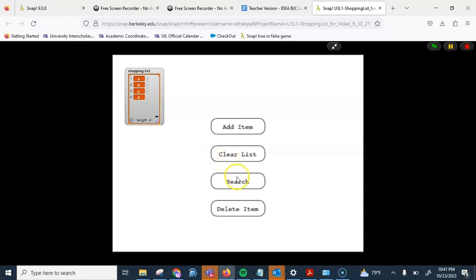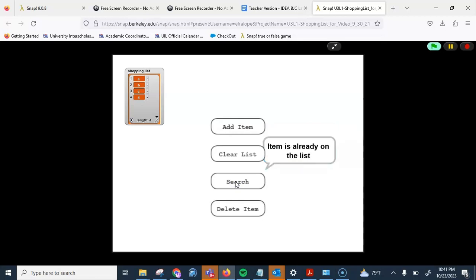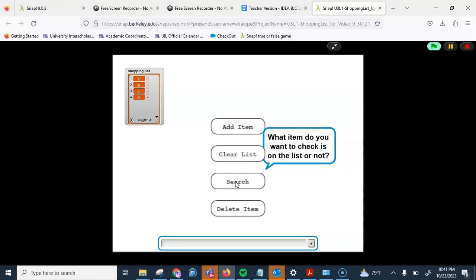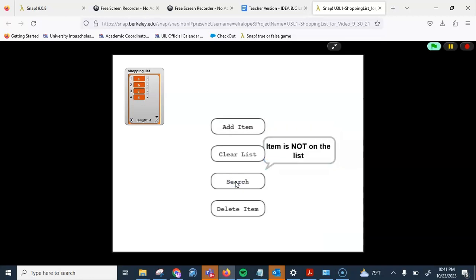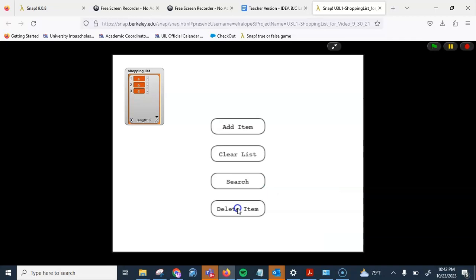I can clear the list, which you saw. I can also search for items on the list. For example, I click search and it says what item do you want to check that is on the list or not. I'm going to type in B, and it says item is already on the list. If I search and I put something that's not there, like 6, enter, item is not on list. So we're going to create that one too. Finally, the delete item, it asks what item do you want to delete. Here I'm going to put B just to show you, and it deletes B.